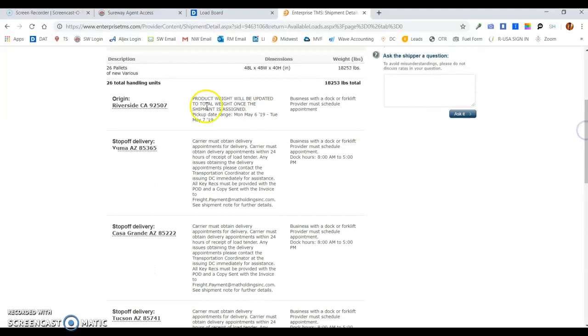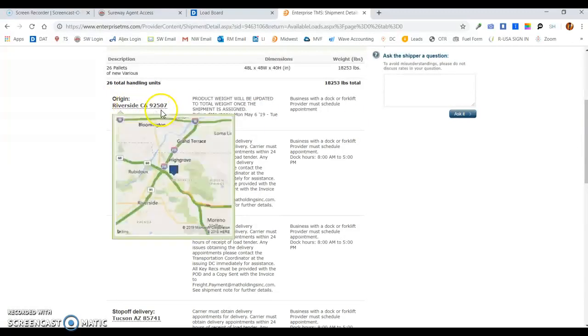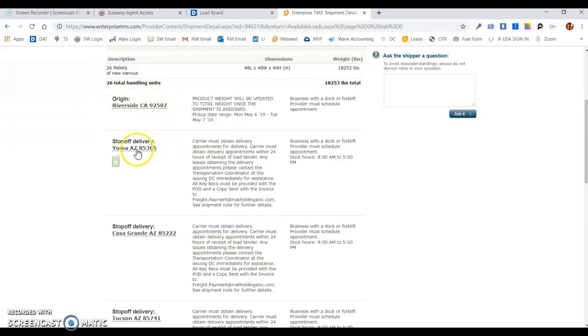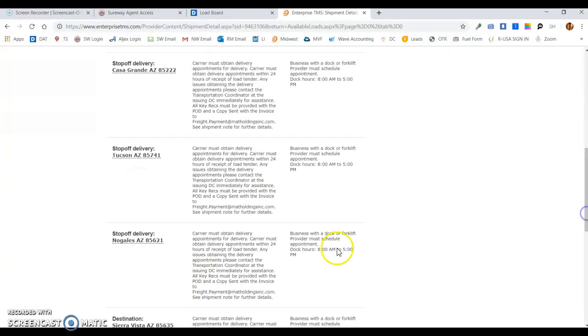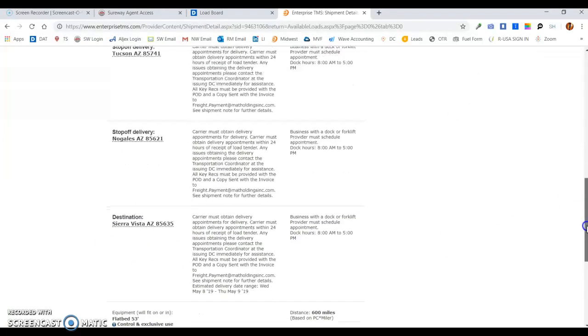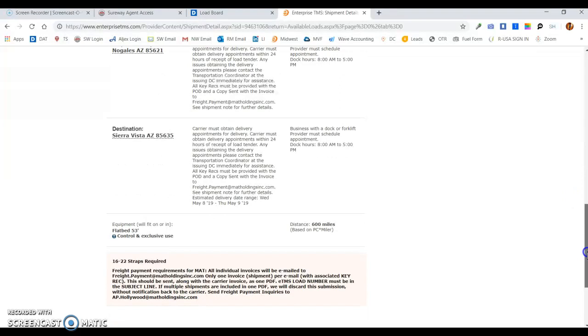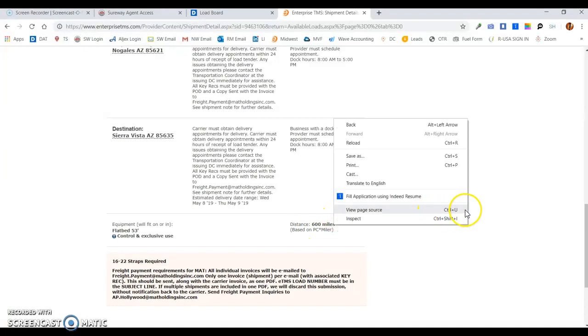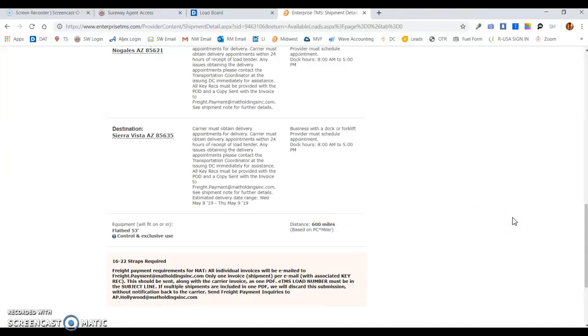So here we can see that the origin pickup is Riverside, which we're pretending is Romeoville. And these are the cities that the stops are in. We have Yuma, Arizona, Casa Grande, Tucson, Arizona, and Nogales, Arizona, and Sierra Vista. Okay, none of that is really important to you. What is important that you look at is the distance. It's a total of 600 miles. Okay, that we need to know.